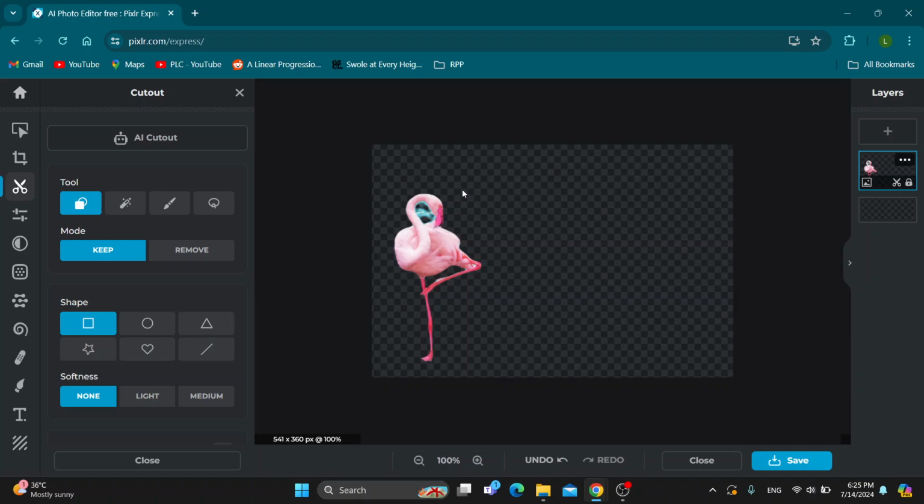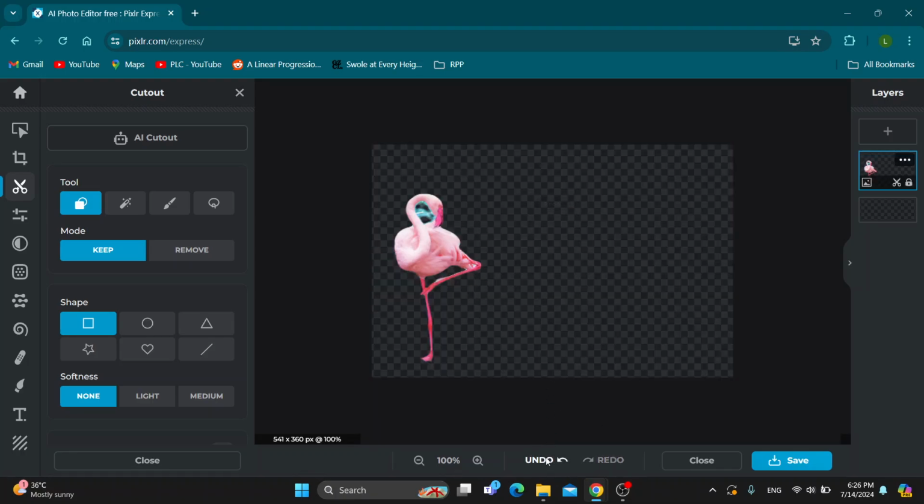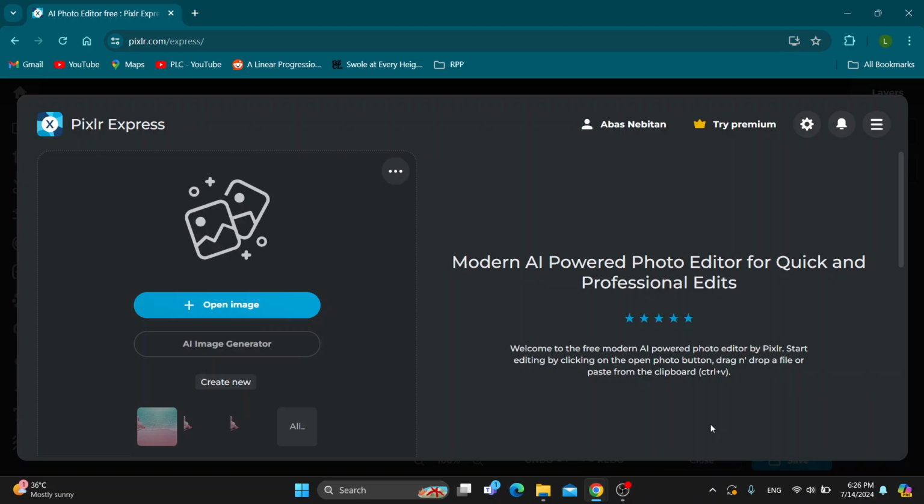I want to undo. All we have to do, you guys, to undo our mistake is just look right here at the bottom under the picture. There is going to be an undo and redo option. So if you want to remove the mistake, you can click undo, and if you want to bring it back, you can click redo, and so on if you want to fix your mistakes. But yeah guys, basically that is how to do it.